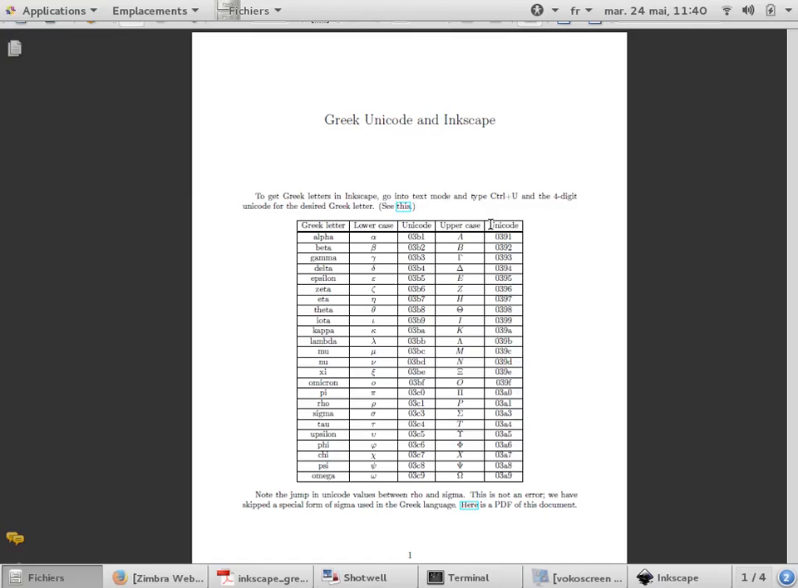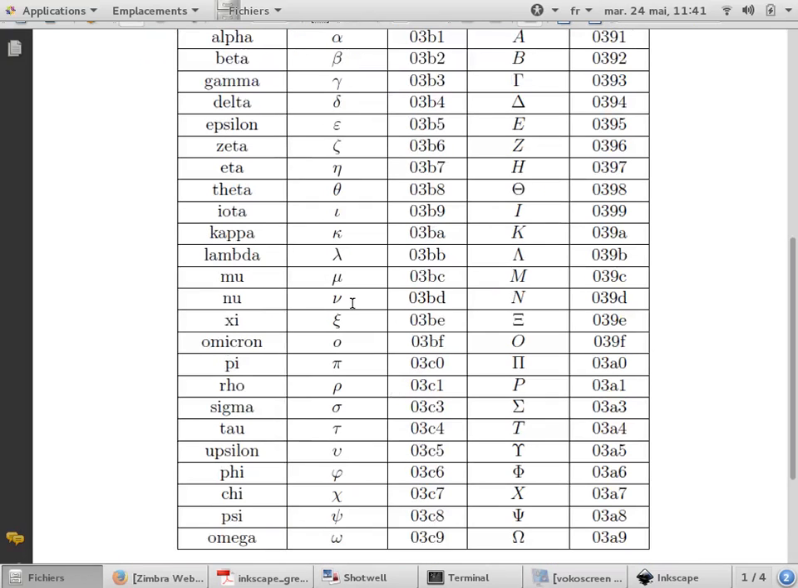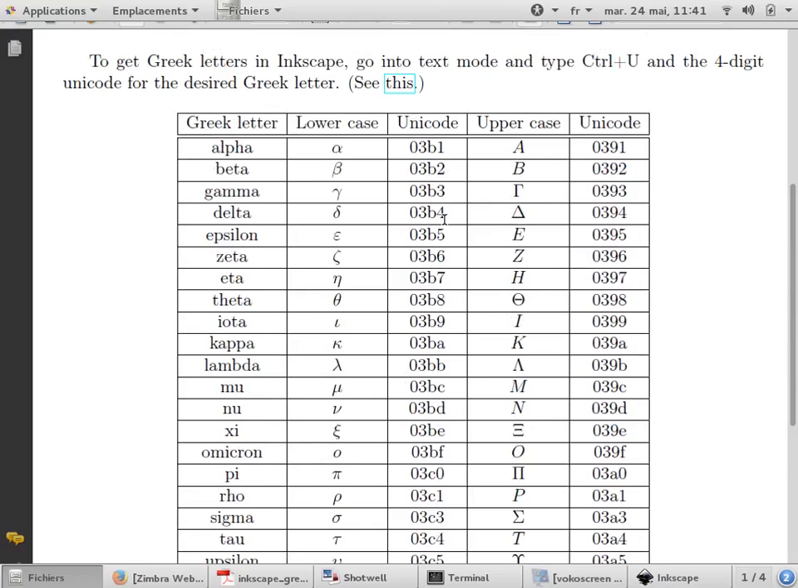Control U. You can open Word and just copy it. No, it's Control U. When you're in text mode, you click Control U. O3BC is for Mu. It is for fee. For fee, well, you can find it here. You don't use fee. I use it, but I don't remember. Normally it's O3, B1, B2, B3, and so on.